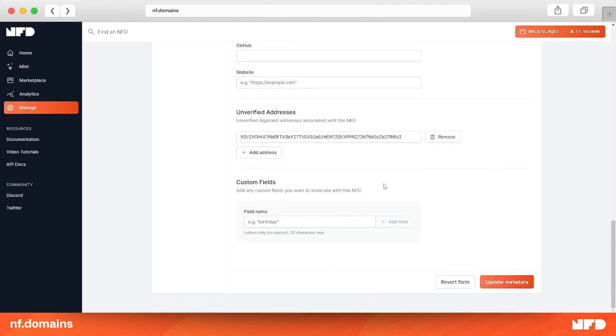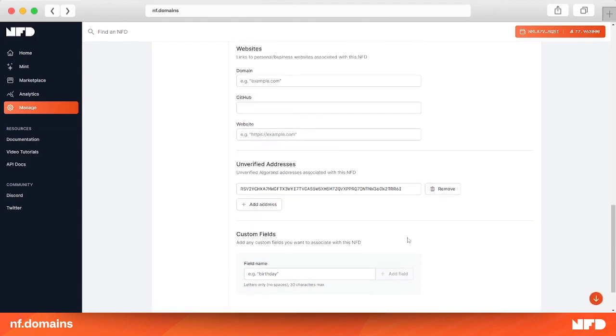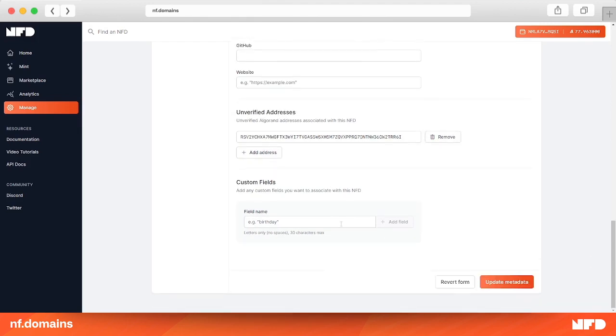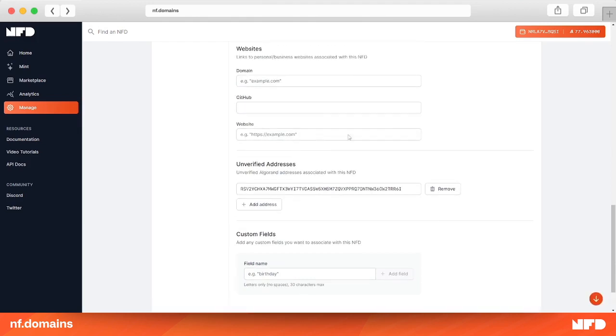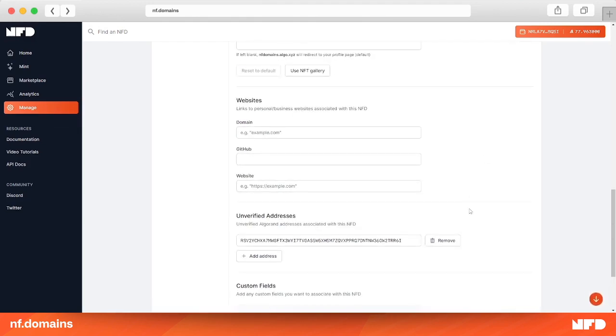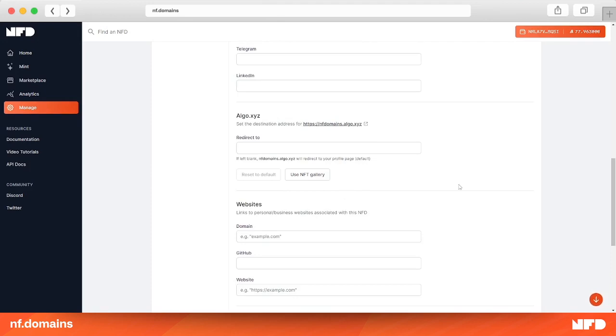And then custom fields is if you actually want to create a field and then fill it in, you first add the field, and then you can fill in whatever data you would like to put there.